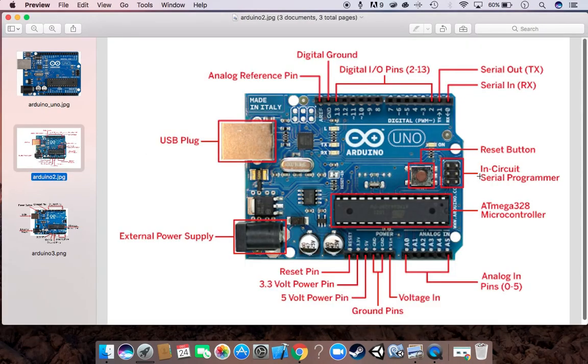Okay, I think only the reset button and reset pin remain. What they are used for is to reset the Arduino. Suppose you have uploaded a code and it's not working properly. You can reset the board again, okay, or flash out the code and then upload the code again. Then the other thing is the in circuit serial programmer. This is used to program the Arduino. You will learn about it in a later course.